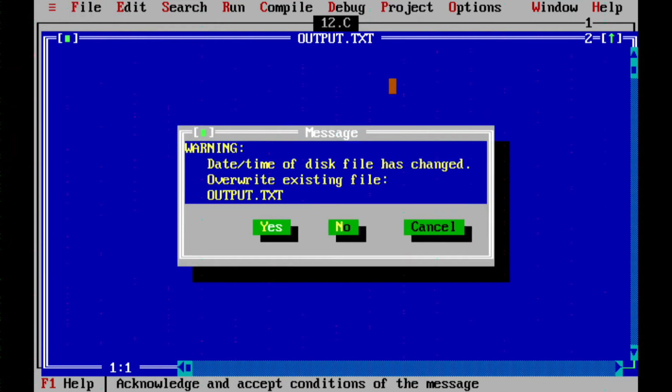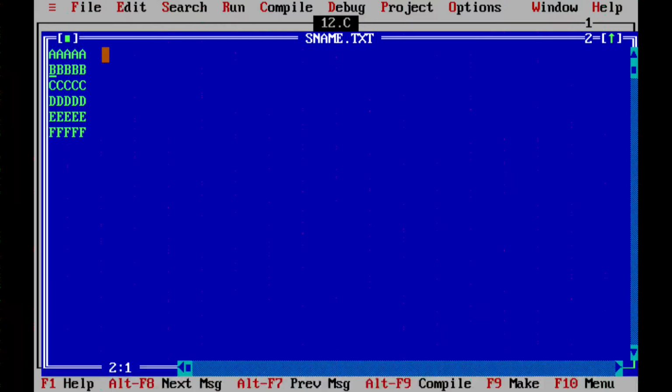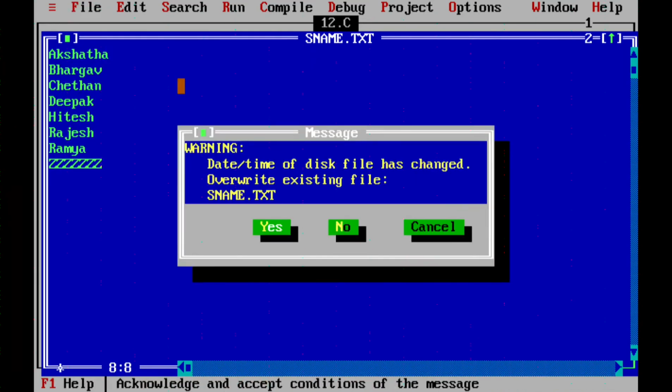Let's try one more experiment. Let me open sname.txt. Instead of this, I'll give valid names. We'll start with Akshata, then Bhargav, Chetan, Deepak, then Hitesh, Rajesh, Ramya, other names. Okay, I have 1, 2, 3, 4, 5, 6, 7. Okay, just to make it end, let me give some string just for our testing purpose.